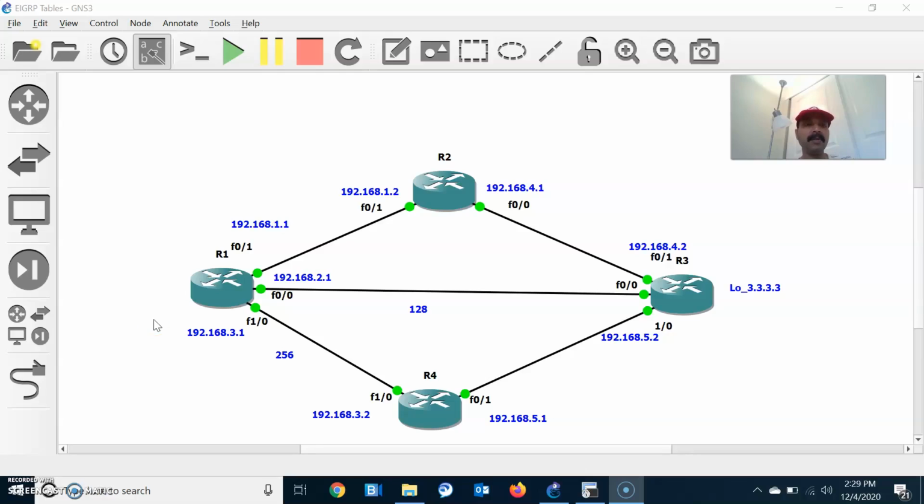And today I'm going to show the EIGRP tables. EIGRP maintains three different tables: a topology table, a routing table, and a neighbor table. First let us enable the routing on all these four routers. Then, live, I'm going to show the different tables and what the contents inside the tables are, and also how EIGRP selects the best path algorithm, right?